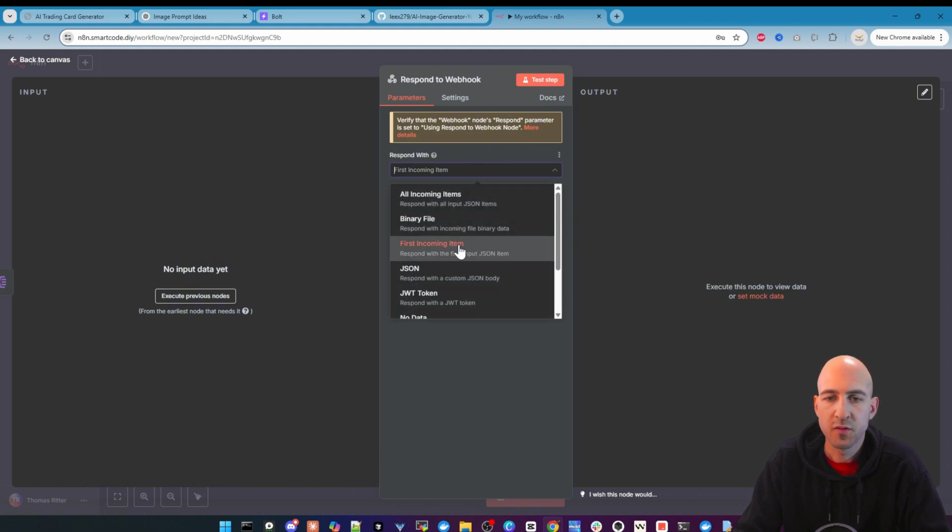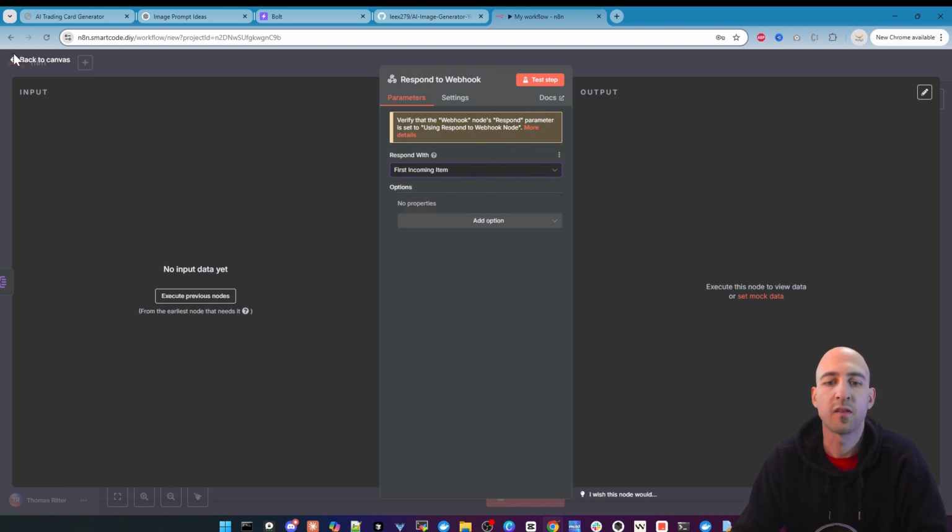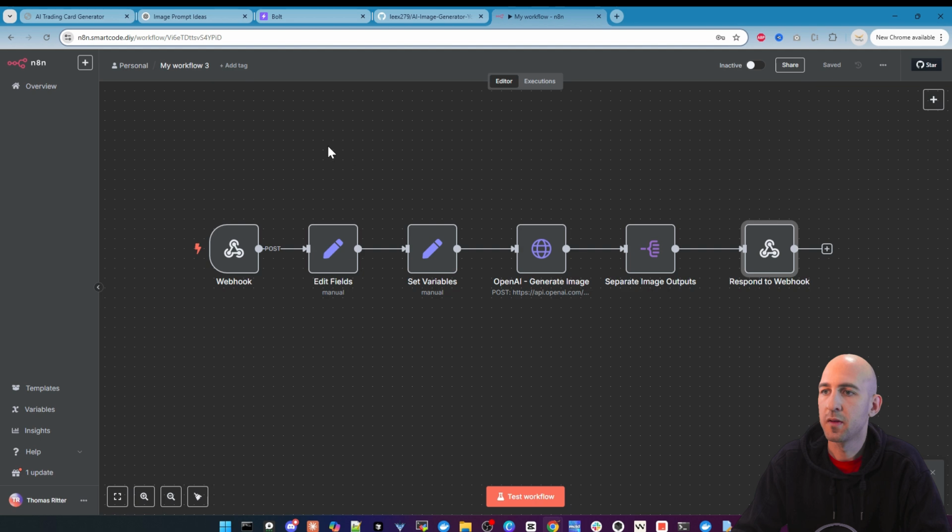You can also choose here what to respond. I let it to first incoming item, but as you've seen before, there was an option for a number of images. So if you choose 2 images, then you need to respond also more images. My app does not support this at the moment, but you could extend this. Okay, we save this workflow for now.